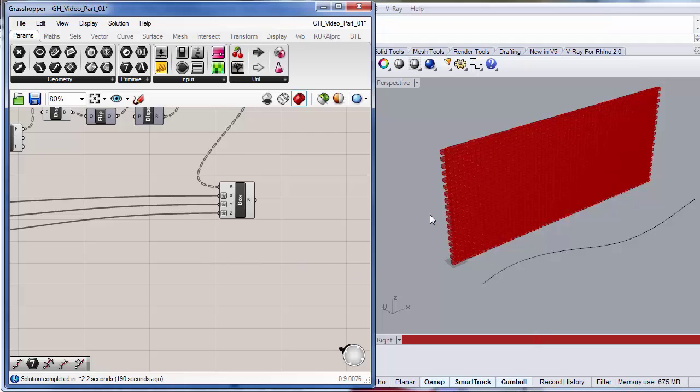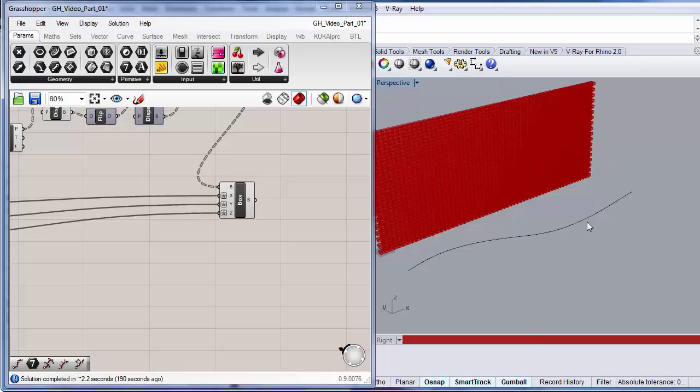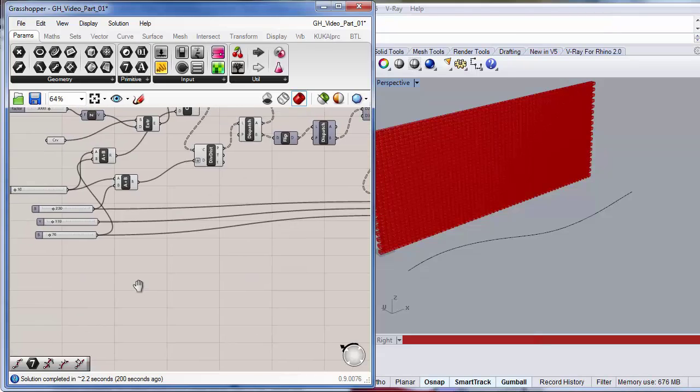So I have the leftover from the last time where we left off. I'm just going to leave that there. But I also have a curved line here. So we're going to start simply, which is how we should always do everything when we're dealing with Grasshopper. We do everything in baby steps.